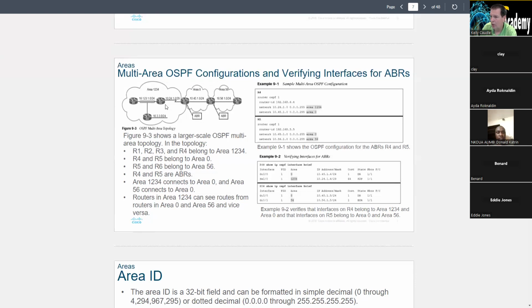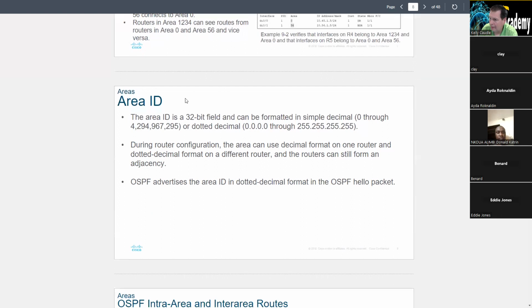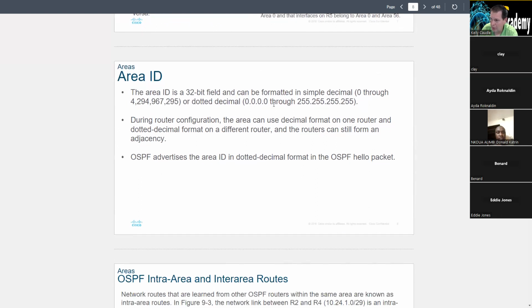And then R1, R2, and R3 would also be what are called intra-area routers only. They'd be inside that area 1, 2, 3, 4. All right. So area ID can be either a decimal number or a dotted decimal. Have any of you ever seen somebody use dotted decimal for their area numbers or area IDs? I haven't seen it out in the real world, but I guess you can.